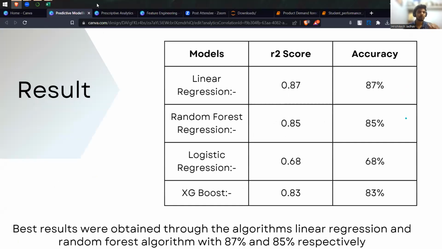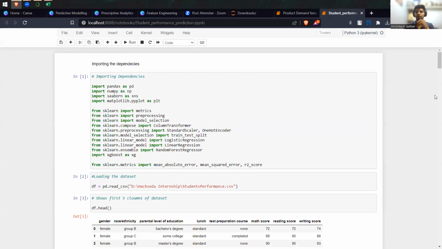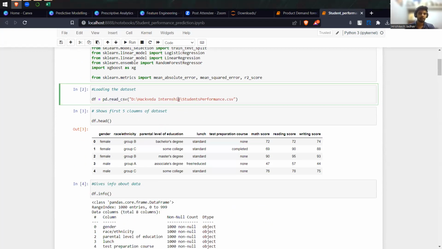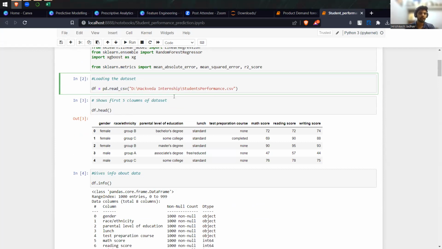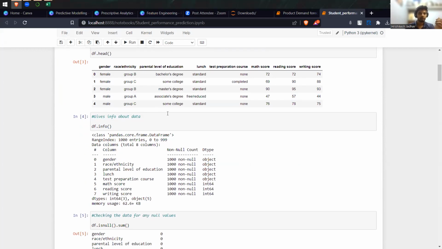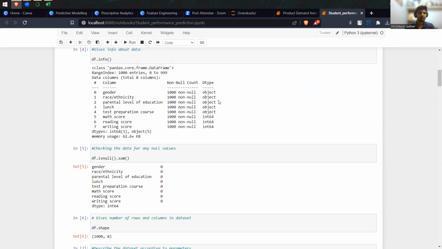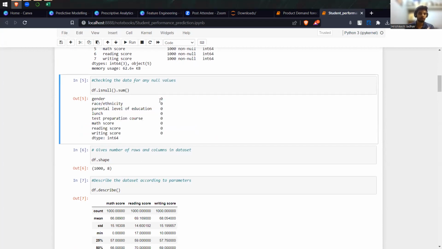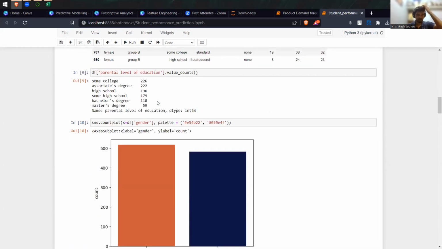Now I will show you the full code. Here I imported the libraries. Here the data set is loaded into Jupyter Notebook. Here with head we see the first five rows of table data. Here we check if there are any null values or not, and if we have to remove them or not.